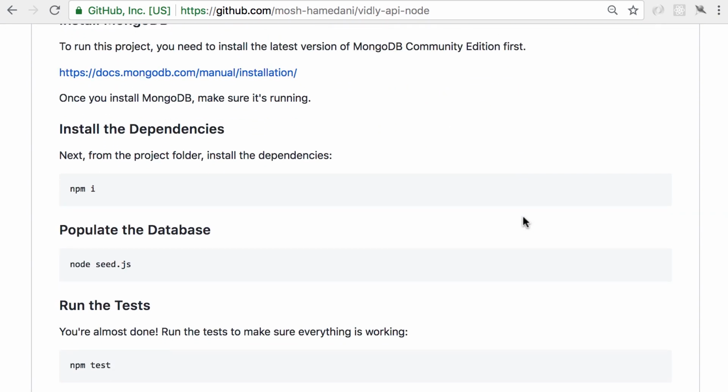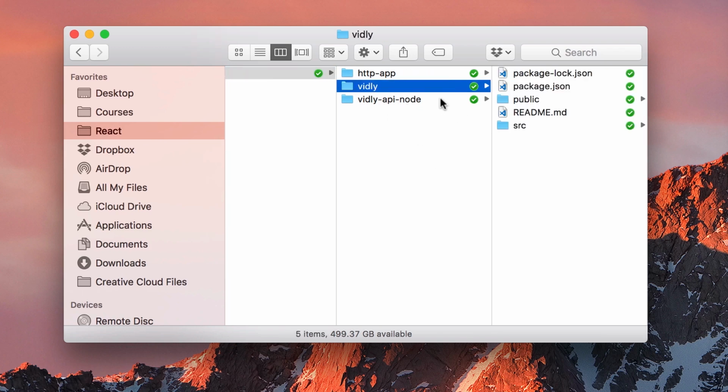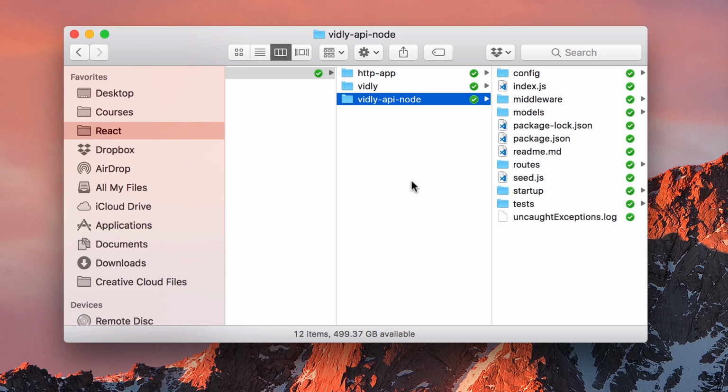It's pretty easy, and I'm going to show you that in a second. Now, if you're not familiar with Git or GitHub, you can find this project in the zip file that I have attached to the first lecture of this section. So here in the start folder, you should see vidly-api-node. So wherever you have the Vidly project, copy the API project right next to it.